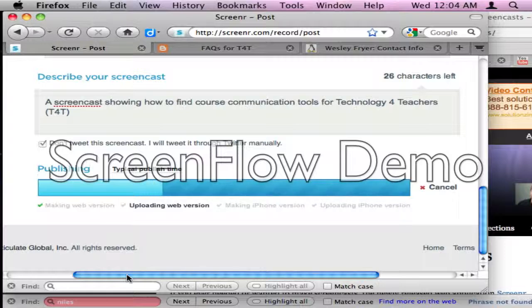It is next going to create an iPhone version, and iPhones currently don't allow for the playing of flash-based videos, so you have to have MPEG-4 video. And so it's awesome that Screenr automatically makes that iPhone version so that if you view the screencast on an iPhone or an iPod Touch or on an iPad, which is coming out here in a couple weeks, you will be able to see that screencast, and then after it makes the iPhone version, it is going to upload that to the website.